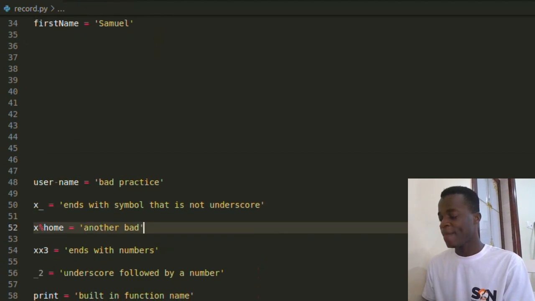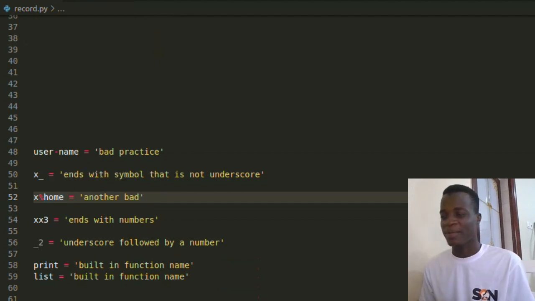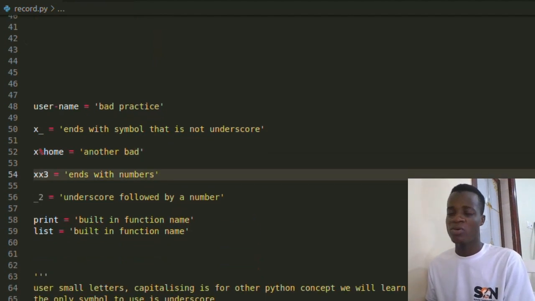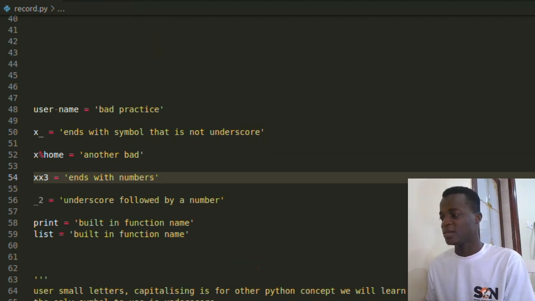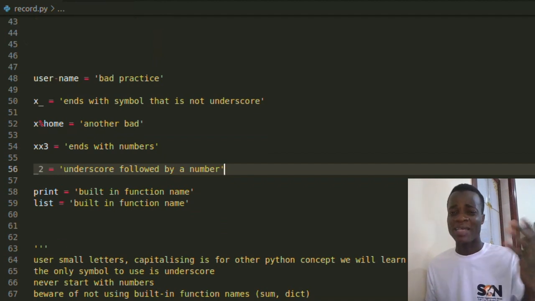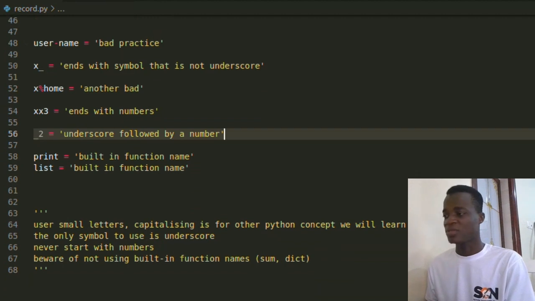The next one is where the symbols are used, but not at the end, rather within the name. And you see that it is still red. You actually don't use the symbols. The only general symbol that we use is the underscore. So this one is underscore two. Underscore followed by a number. Once an underscore starts, a number can follow, but a number is not allowed to begin the name. That's the basic thing. And then small letters are used to start.